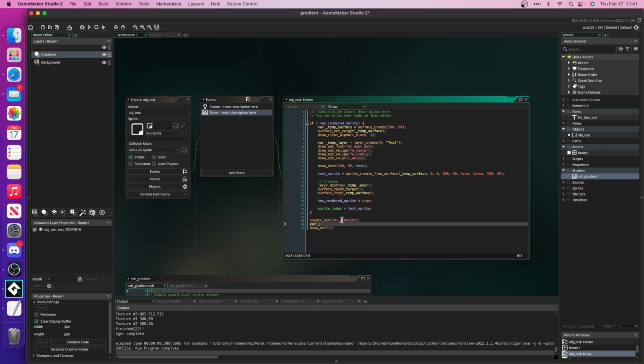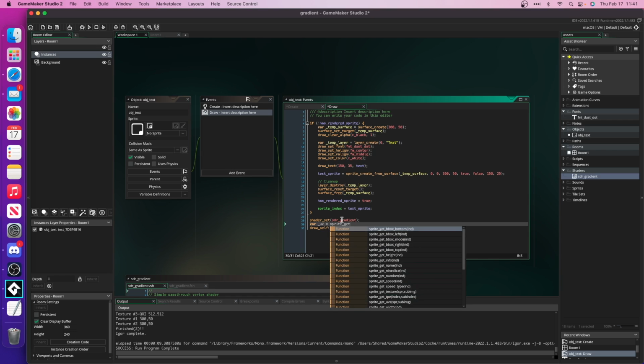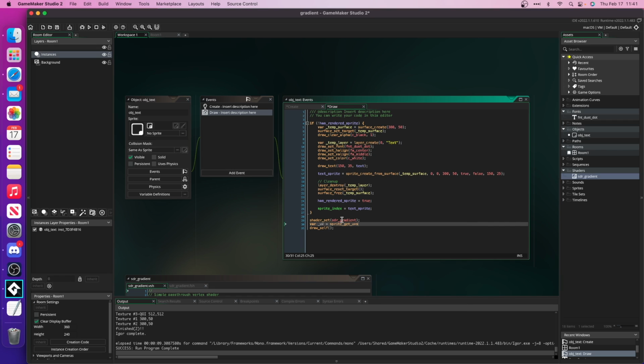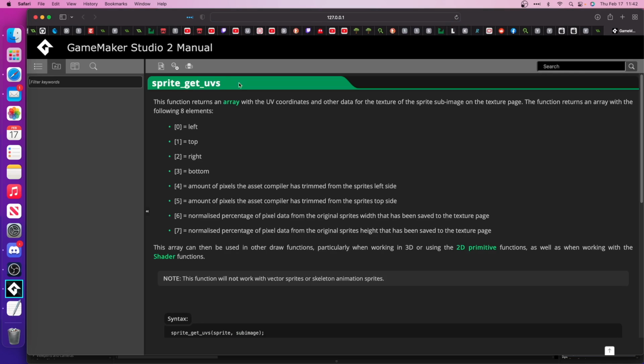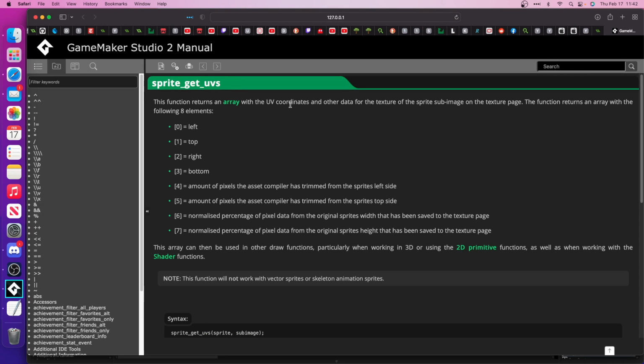And now I need to provide those values, and this is where we're going to get that information about the texture page here. sprite_get_uvs, sprite_index, image_index. So the sprite and the sub image in the sprite that we're interested in, we only have one sub image in our sprite. So let's just take a look at what this does. And this returns an array with the UV coordinates and other data for the texture of the sprite subimage on the texture page.